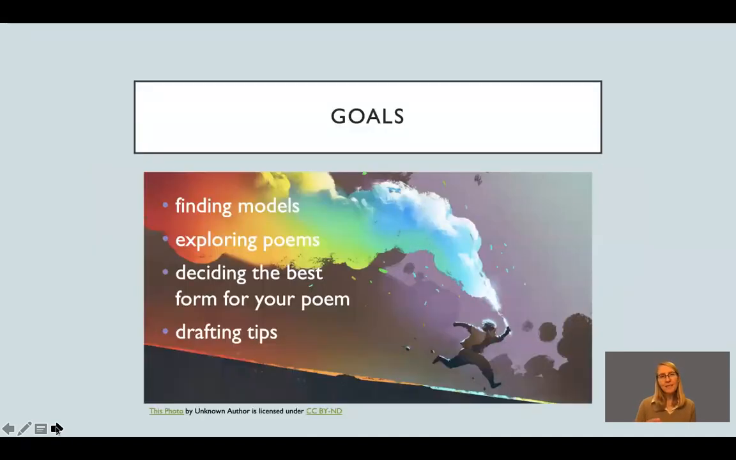Our goals in this exploration are to think about the importance of finding models. So, taking a look at what's out there so you get a sense of what can exist, ways to explore poems, not just as people who are enjoying a poem, but also in ways we can learn from them as poets ourselves. Also, thinking about what might be the best form or shape for your own poem. And we will end on some drafting tips and some challenges.